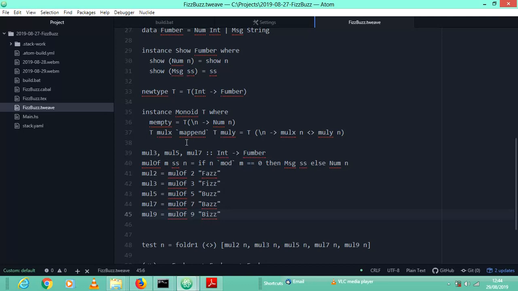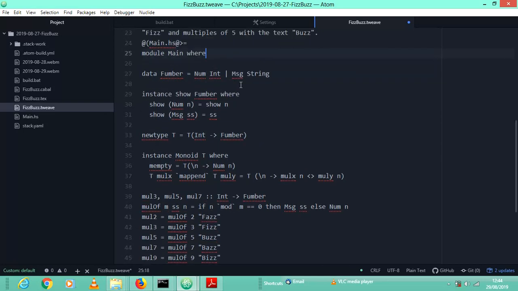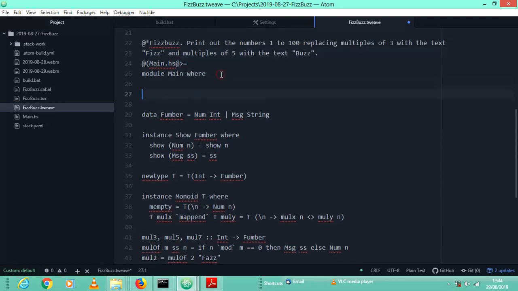Before we continue though, we look at something really interesting. We look at this type, int to FizzBuzz. Where have we seen that before? Right here. Isn't that interesting? So what that means is we can now change this. We can use fold. We will need to import Data.Foldable, as you saw in the foldable.